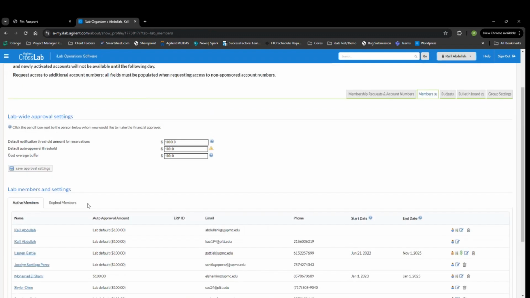As we come back up to the top, we will now look at the lab-wide approval settings. So these are thresholds. These are set typically at the organization level as a default amount. The first one we're looking at is the default notification threshold amount for reservations. So what that means, any and all reservations over $1,000, you as the PI or lab manager will be notified. The second one is the default auto approval threshold. Any and all charge requests up to $100 will automatically be approved. Anything over that $100 will require the PI or lab manager to approve.